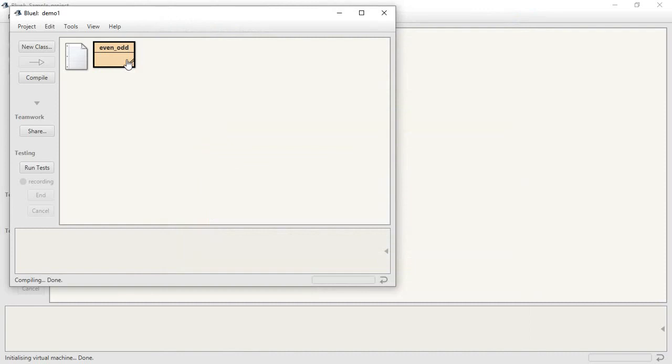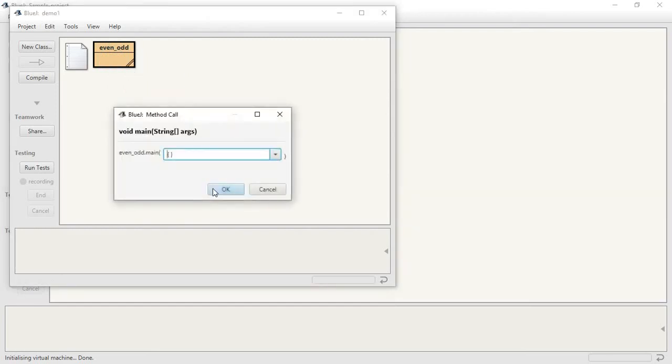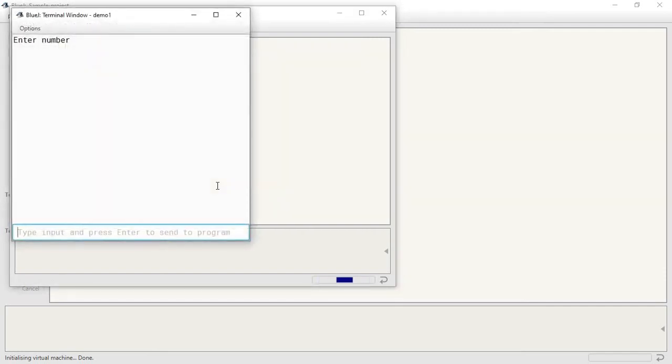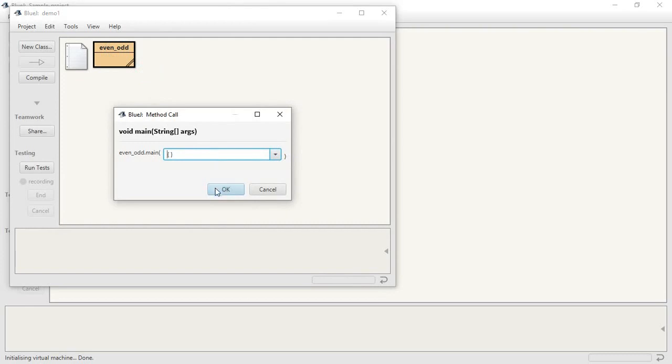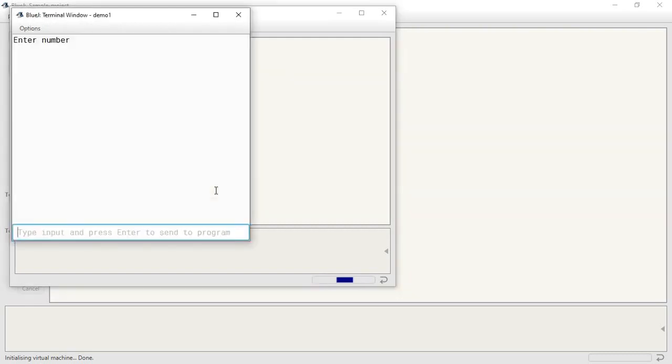Then run your application. Right click on the class, EvenOdd, and choose void main. The execution will start from the main method. Click OK. Enter number. So 6 is an even number. Check for another number. Enter number 5. 5 is an odd number. So this is the output.